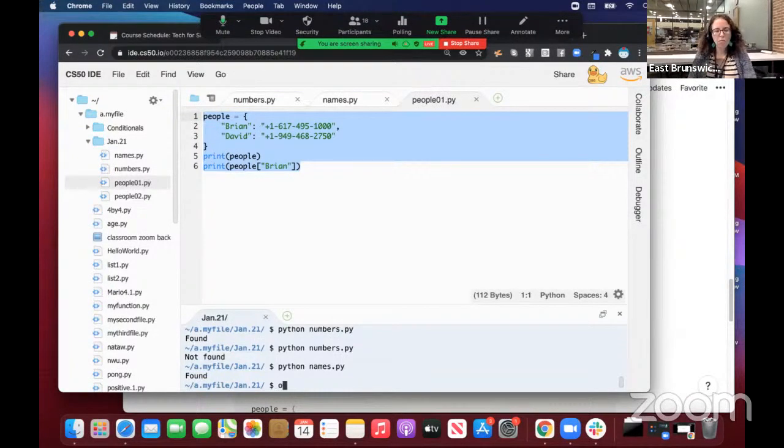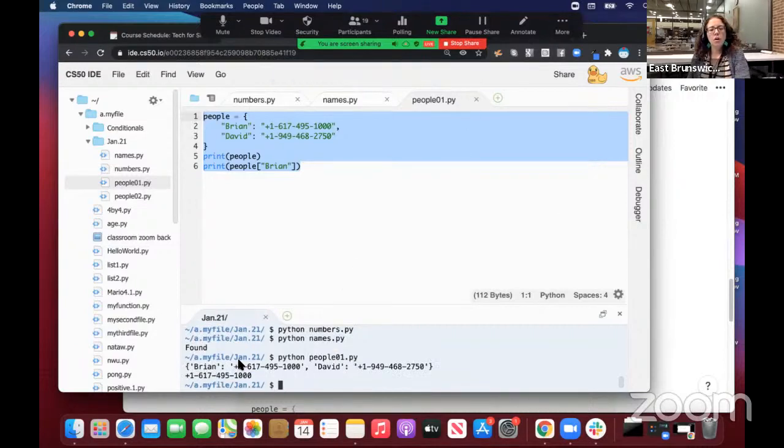So let's print this Python people 01. And I misspelled Python. Okay, so when you print, this is what somebody on Slack saw. The first line here, you're going to print, even the curly braces are going to print because you're asking to print the whole dictionary or table. And when you use this bracket notation, where you're doing your indexing, you're getting only that value. So you're telling it, I'm going to give you the key Brian and you give me the value. So that's why it shows the number. So you can start manipulating the data in the dictionary.